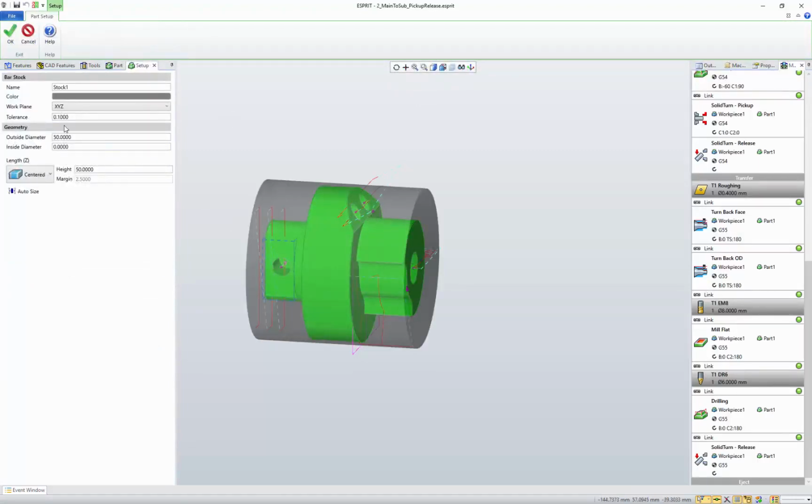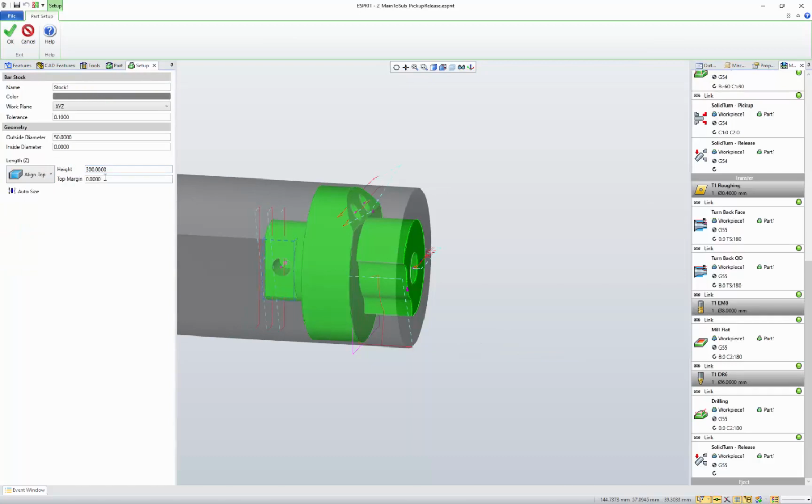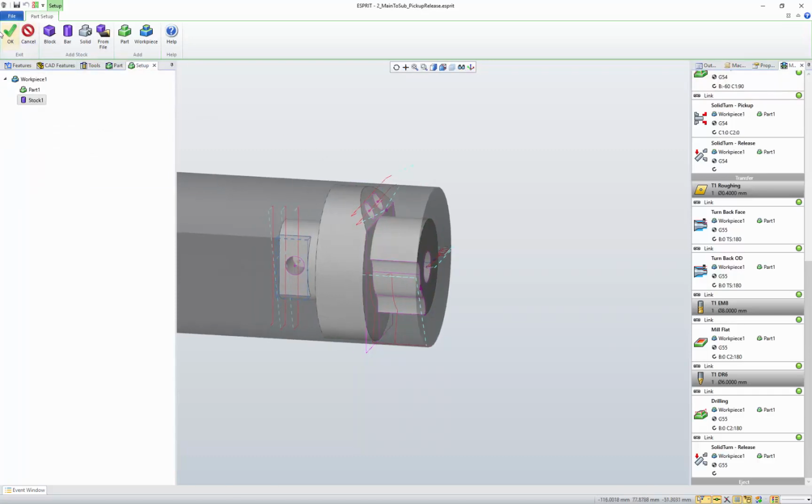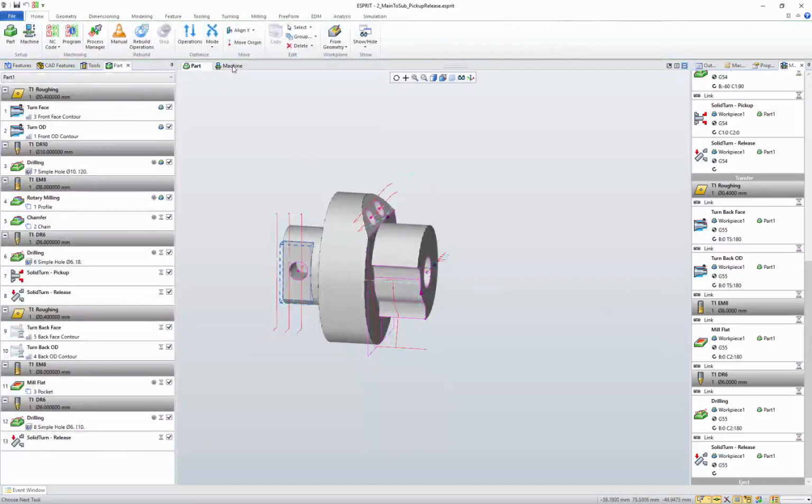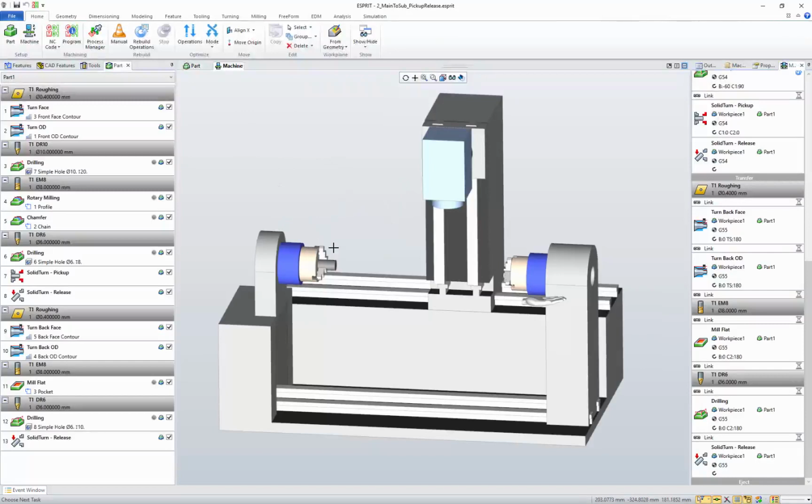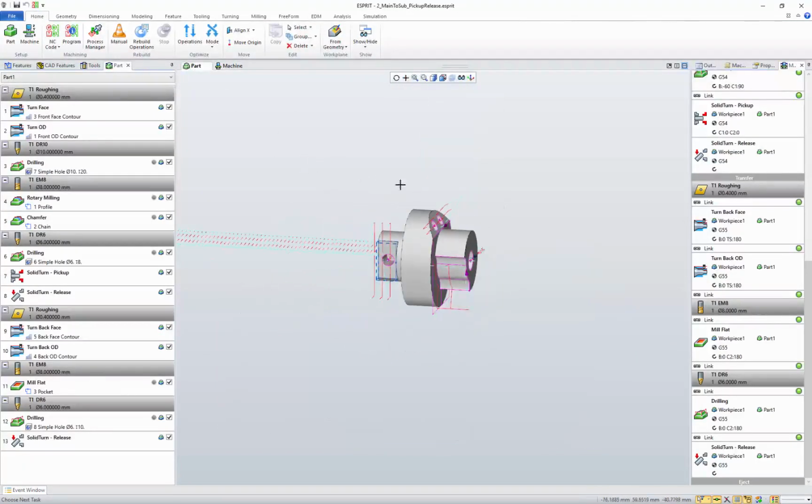So the stock for the workpiece is going to be a bar 300 mm long that I'm going to align with the top of the part and leave a margin of 2 mm for the facing. Part has been changed, it is automatically updated on the machine, and also all the process automatically gets updated.